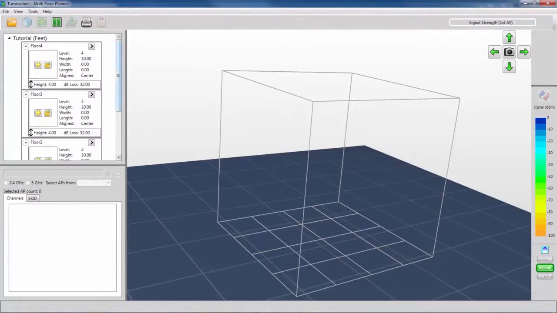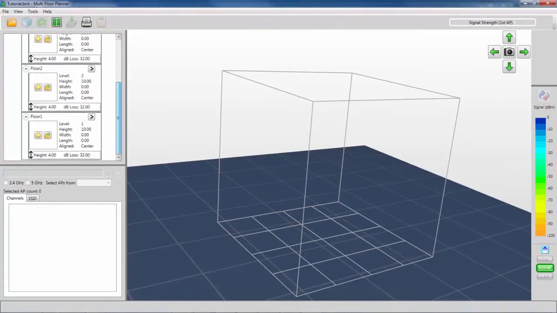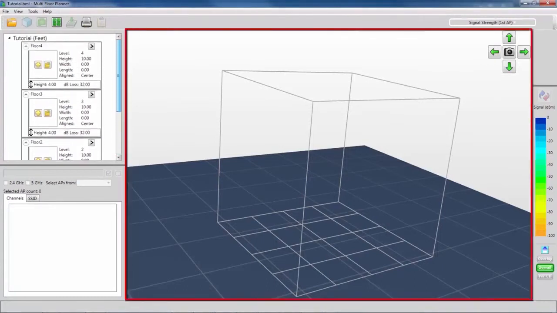On the left-hand side, I now have the basic format of my building. I can see the number of floors that I selected, and in the 3D view, I have a basic template for my building as well.